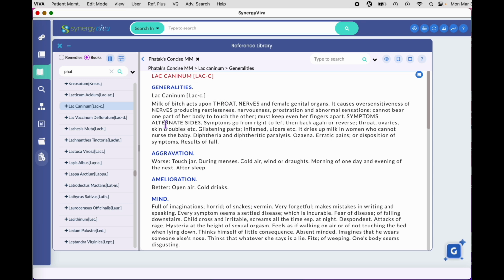Now I can type to search within this information that I have before me. I use this type to search window, and I want to type the word throat and jump straight to all the information about throat that lac caninum has, which is quite a bit. In generalities, it's in the affinities, it acts on the throat. And let's keep going.